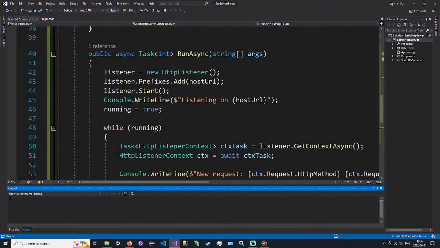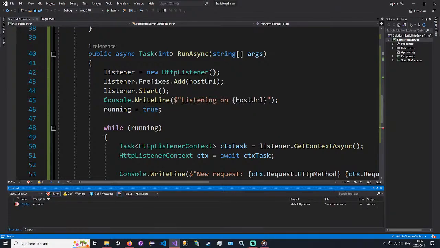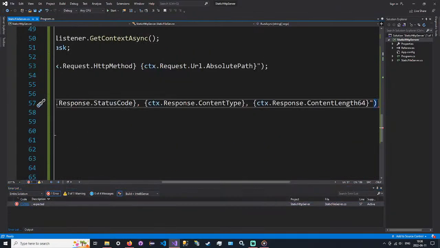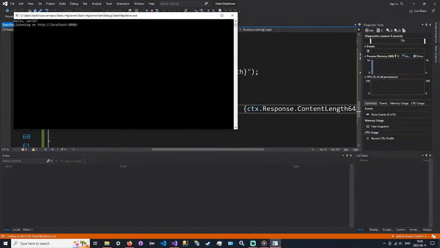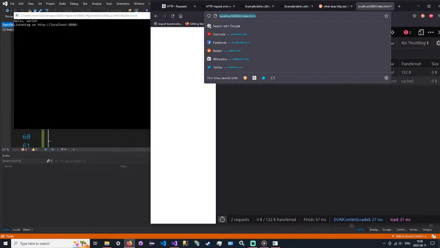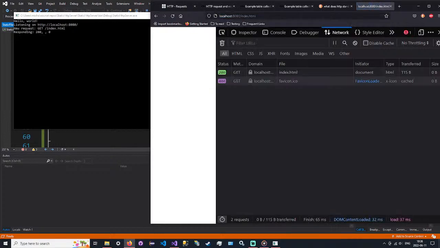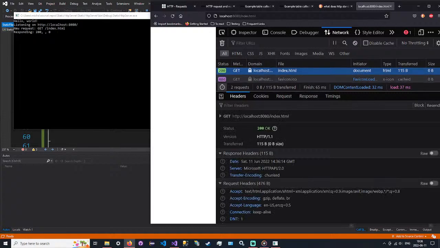So let's go ahead and run this. Build errors. What happened? Oh, I didn't put a semicolon. That's why. All right. So we'll do this. Index.html. We respond with 200 and 0. So you see that the status is 200, and you can see that in the network tab there, also here.